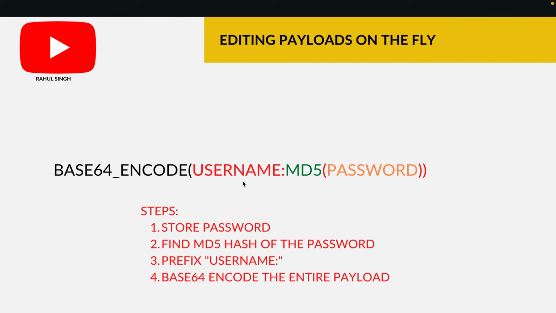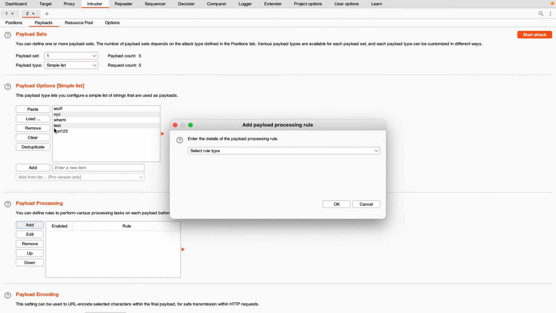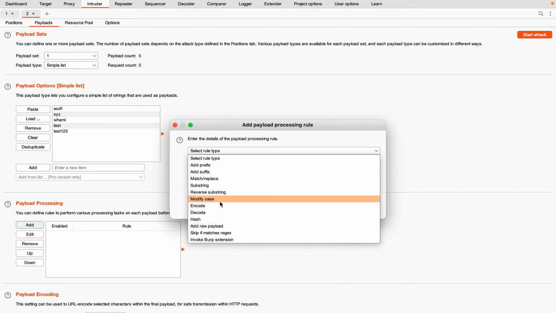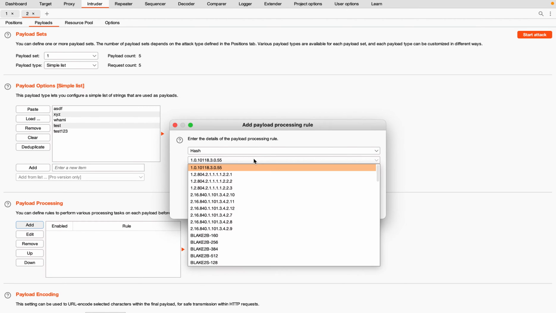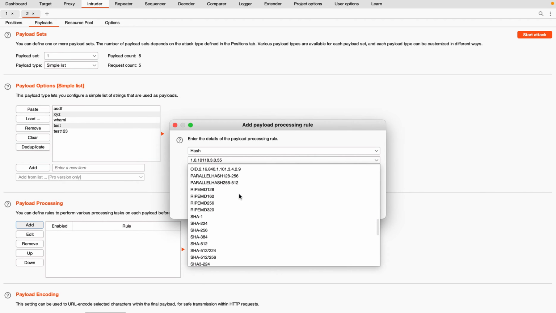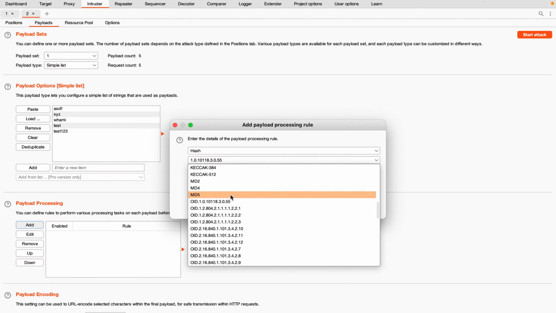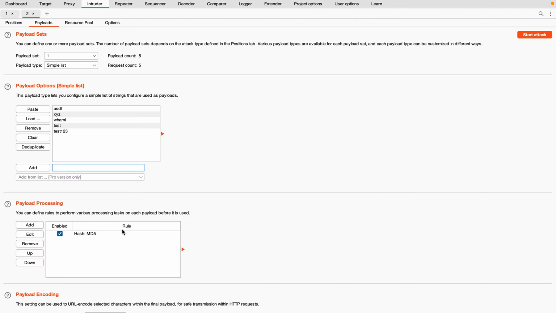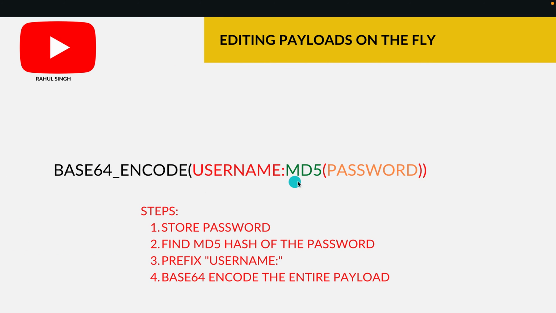Let's select the first rule, which is to find out the MD5 hash of the password. These are my passwords. First of all, I'll click on hash and select the hash, which is MD5. So here is my hash. This is going to be my first step. All of these will happen in sequential order. First of all, it'll find out the MD5 hash. So you need to be very particular about how you are processing the payloads.